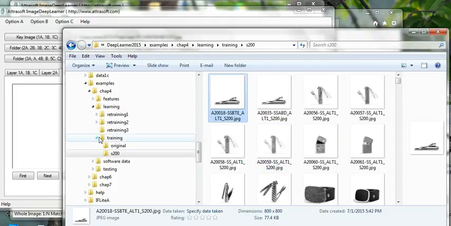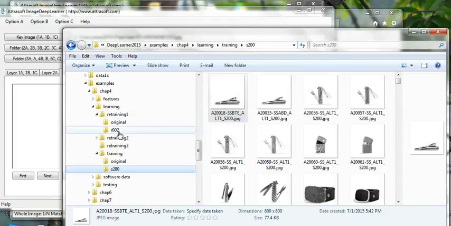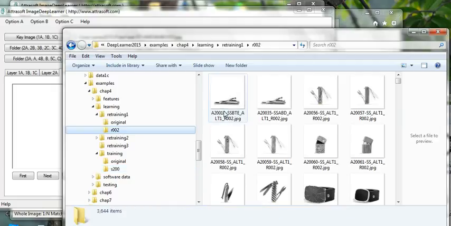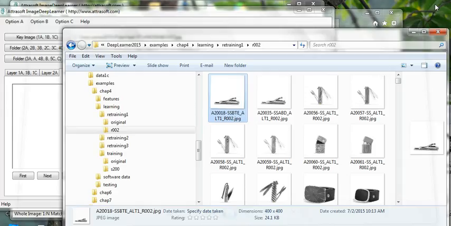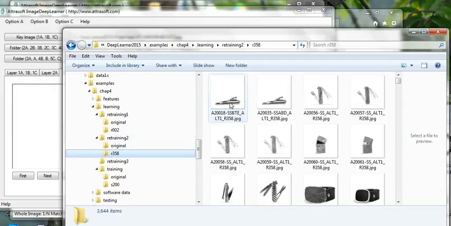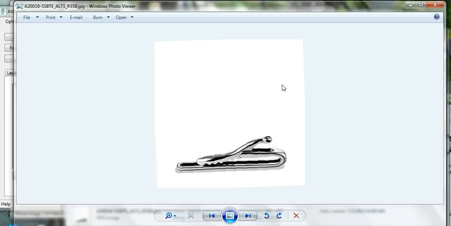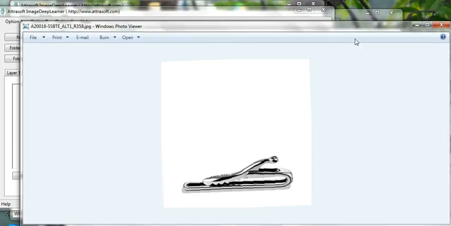Then we retrain with the same image with 2-degree rotations. If you see this, you can see the image rotated that way has a 2-degree rotation. Then we have another retraining with another rotation, so we rotate this way by 2 degrees. We're just saying all these images should match.